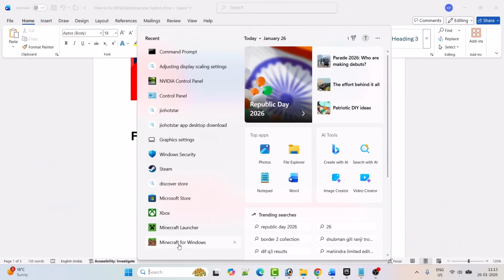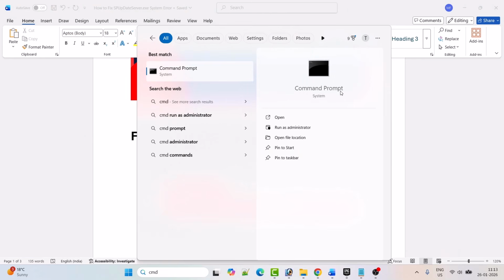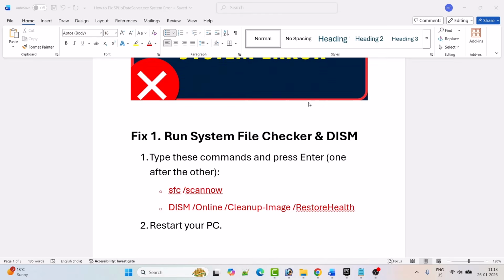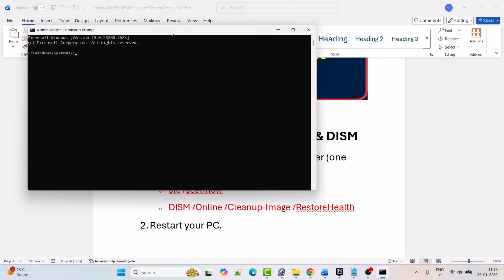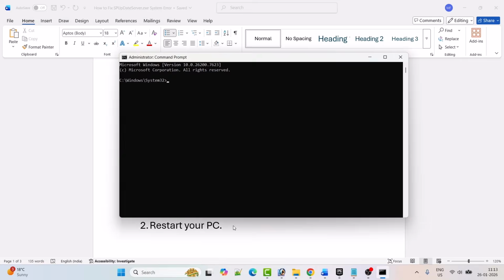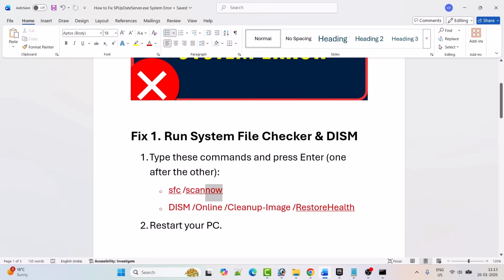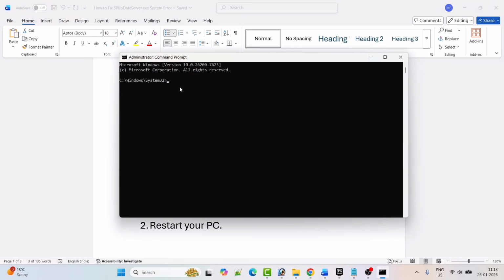So in Windows search, type cmd and open the command prompt as an administrator. Click yes to allow. Now in the command prompt, you have to type two codes one by one. So first copy this code. I have provided this code in my video description. You can copy and paste it from there. So first copy this code and then paste it over here and then hit enter.